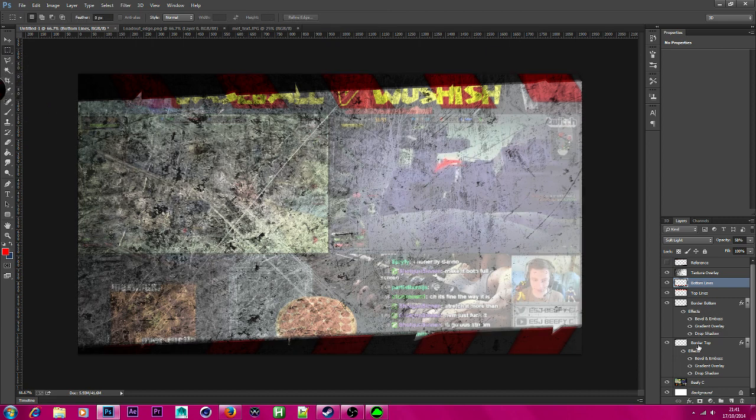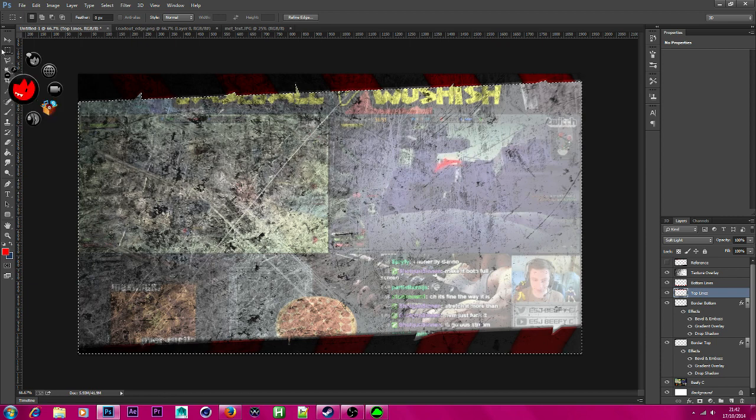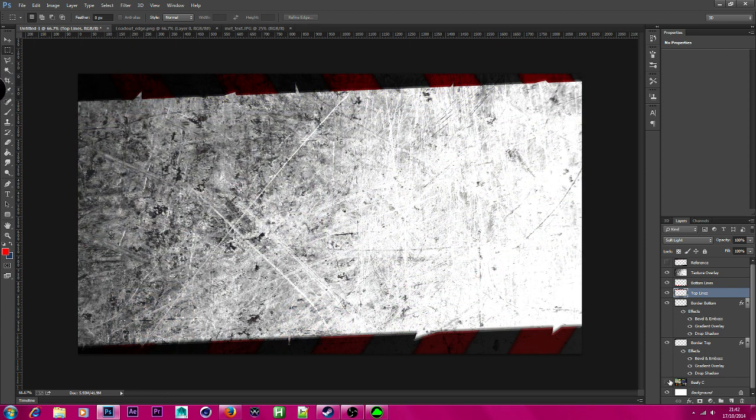Same again, so we control select. Don't want that one. Control select that layer. We want the top one, select inverse. Delete that. I mean, yeah, I've got this background here which I can get rid of anyway. Again, control.